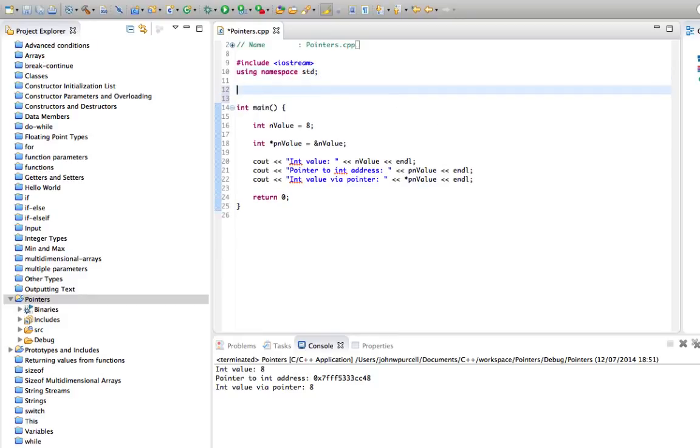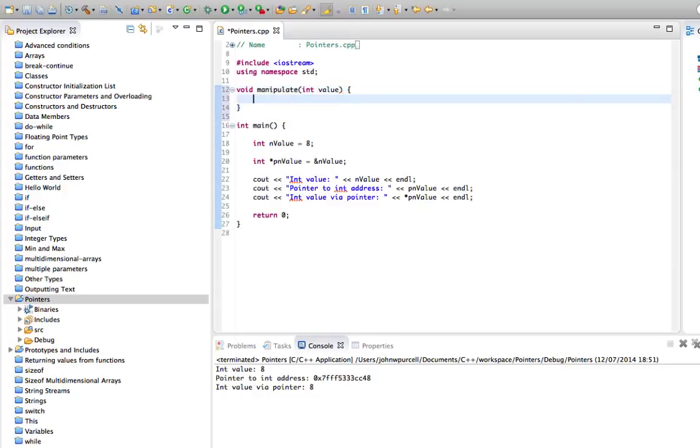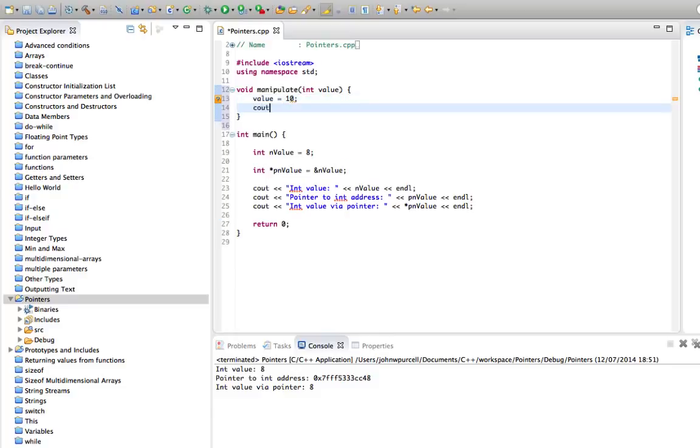Let's declare a function up here. I'm going to say void, and let's call it manipulate. Let's make that take an int, so int value. What manipulate will do is we'll just say value equals 10, like that. And let's do a cout, "value of int in manipulate", and let's output that value there, endl.